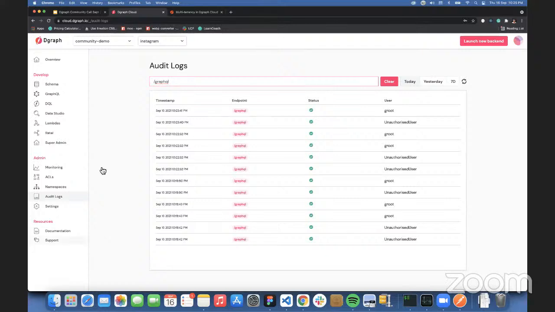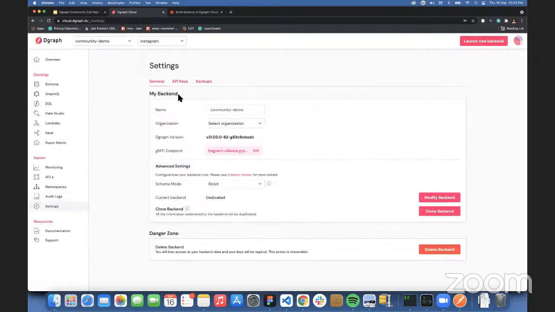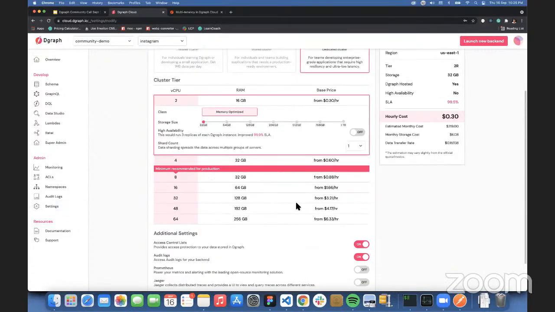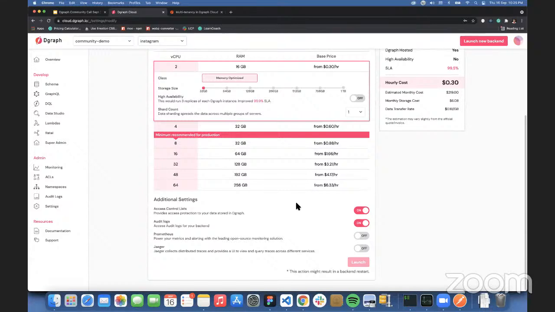So you have a complete visibility around access on audit logs. And if you already have launched a backend and you're wondering, how do I enable this? All these settings, you just need to go to the settings page, go under advanced settings, and you have a modify backend. Once you click on that, you get to edit all the settings which you had initially. So if you're already an existing user and wondering how to enable this, you go to settings and under modify backend, you have all these settings listed out.